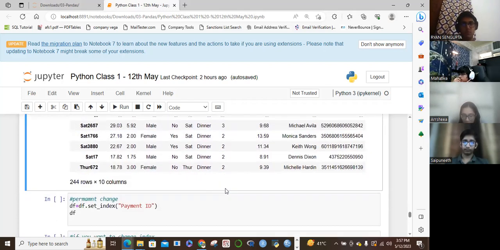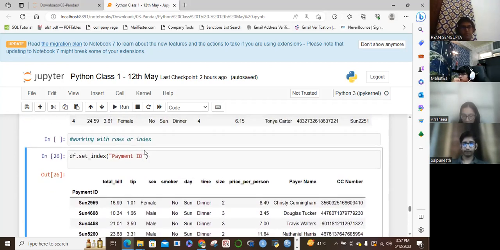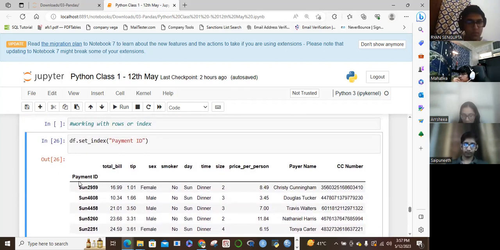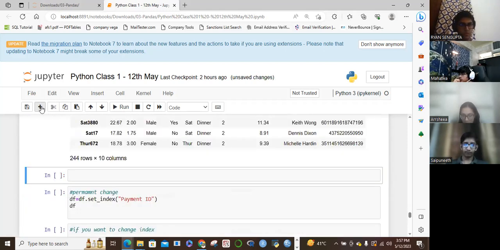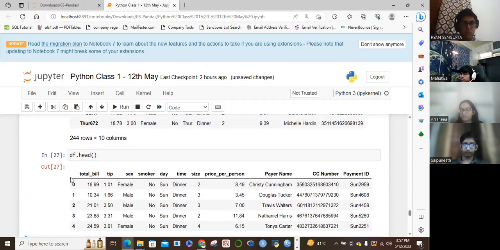Yep, amazing. Now, for permanent change. So in this case, this is not a permanent change, right? So can we do one thing? Let's see whether this is a permanent change or not. This is my payment ID. I'm entering my new cell rather. I'm just writing df head to see. So can you see that the change is not permanent?